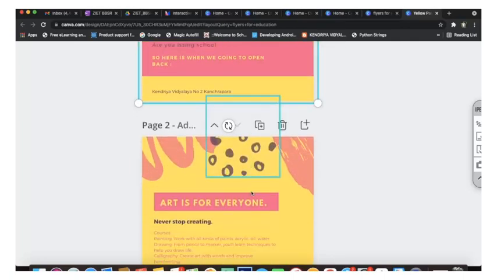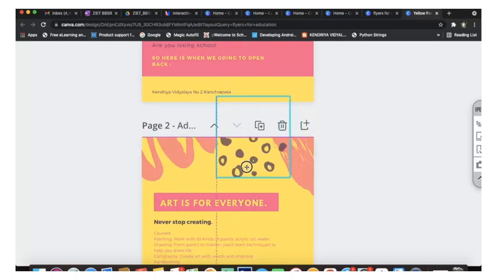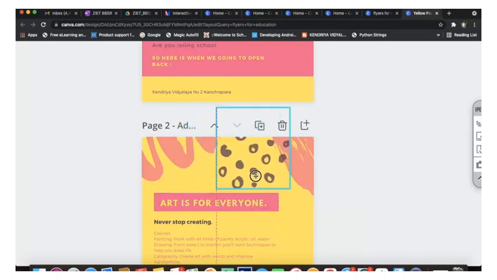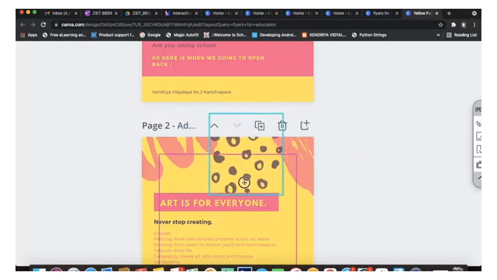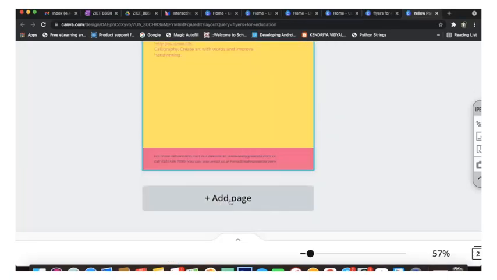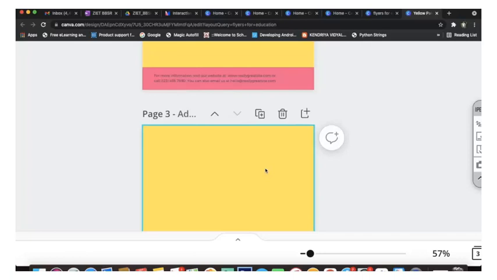Now there is something called the artistic thing. You can remove it, you can displace it, and you can place it anywhere on the content. You can move and customize all these things, right? Here, if you want to add a few more pages to it, you can just add page, and a new page will be created for you.